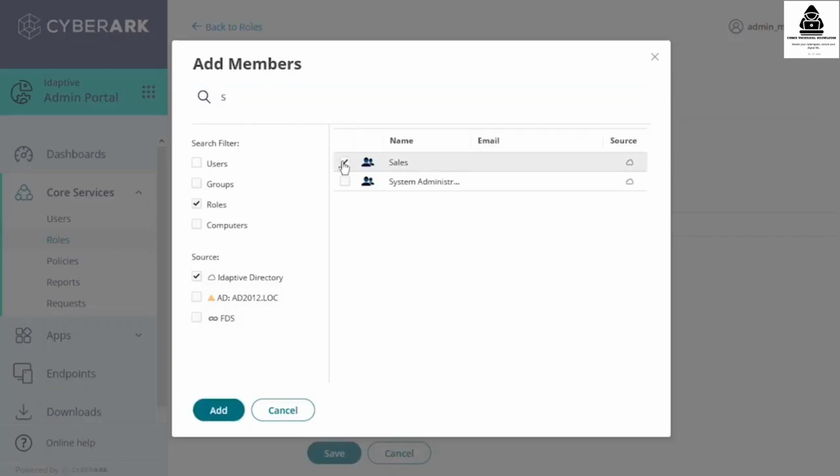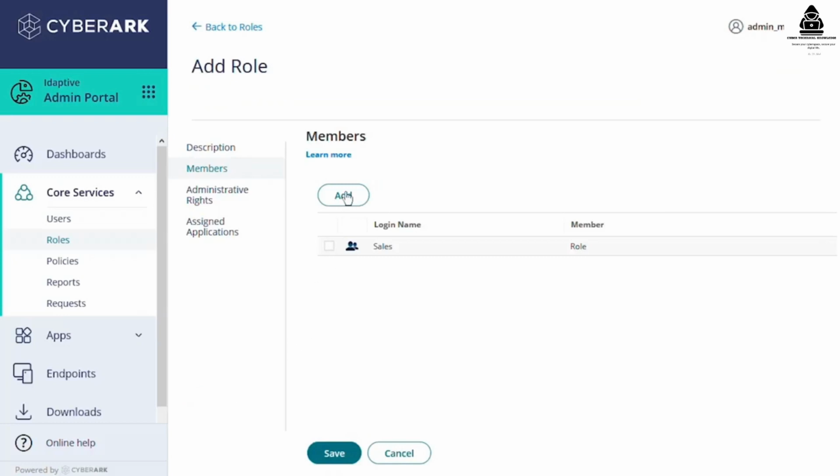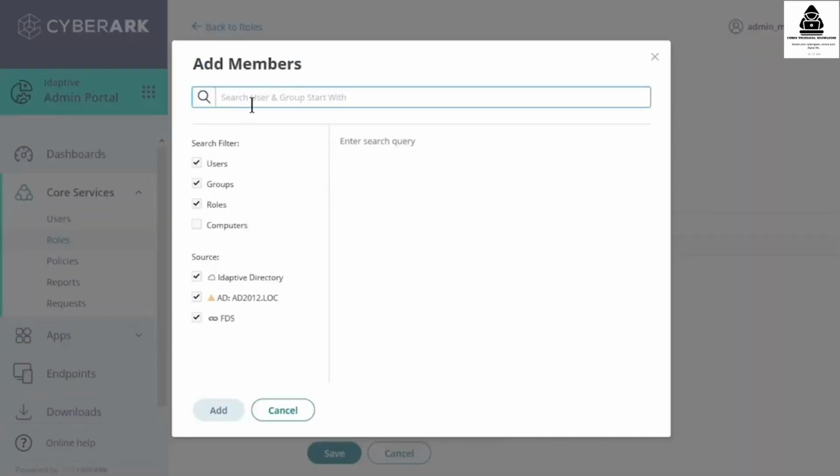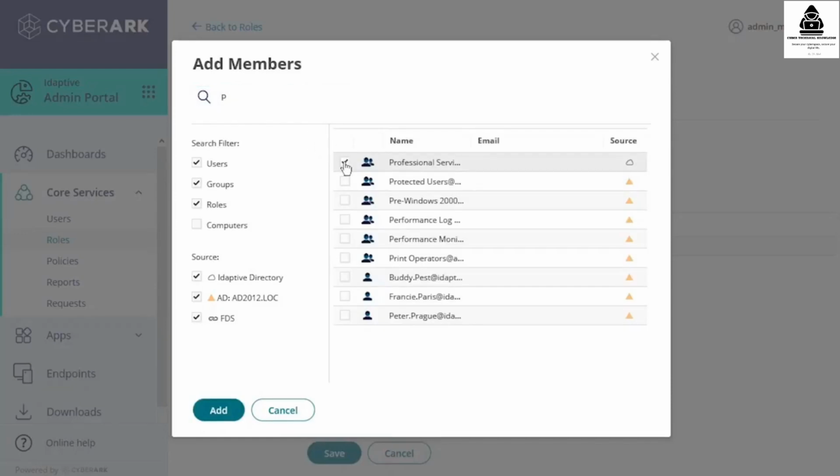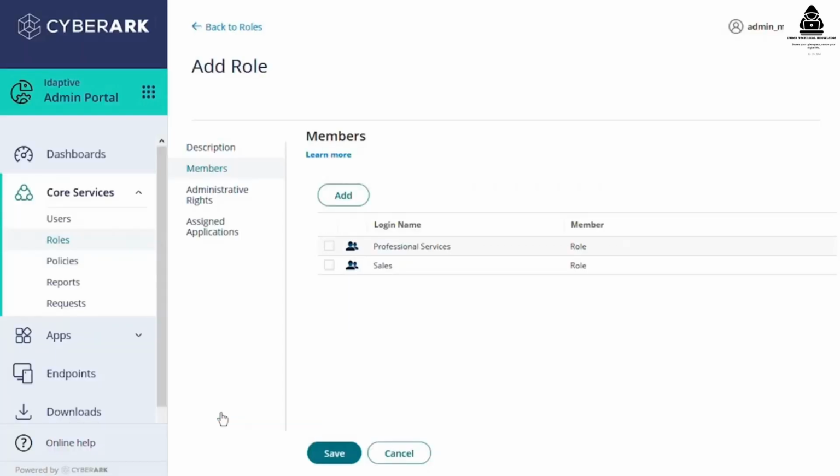Let's first add our Sales role. We also want to add our Professional Services role. Notice that we didn't filter this time, so we get more results. But here's the role we want to add. Remember that this role may contain both Active Directory users and Cloud users. When we select Add, now we can see the two child roles in this parent role. This will make it easy to assign policies to users in those roles.